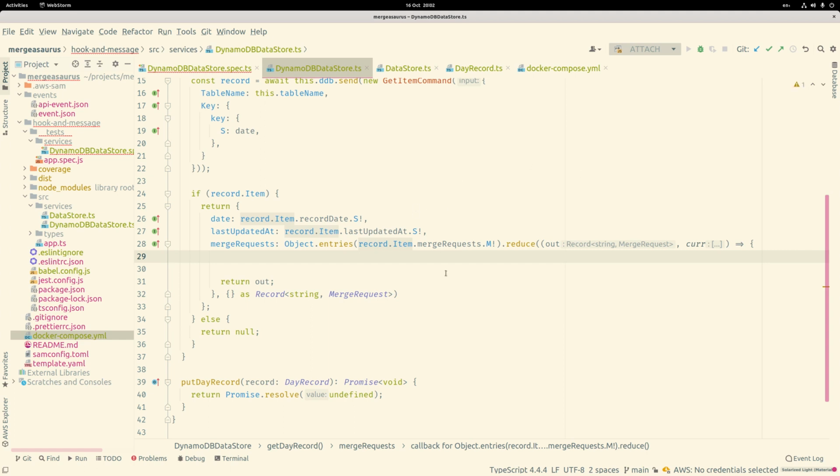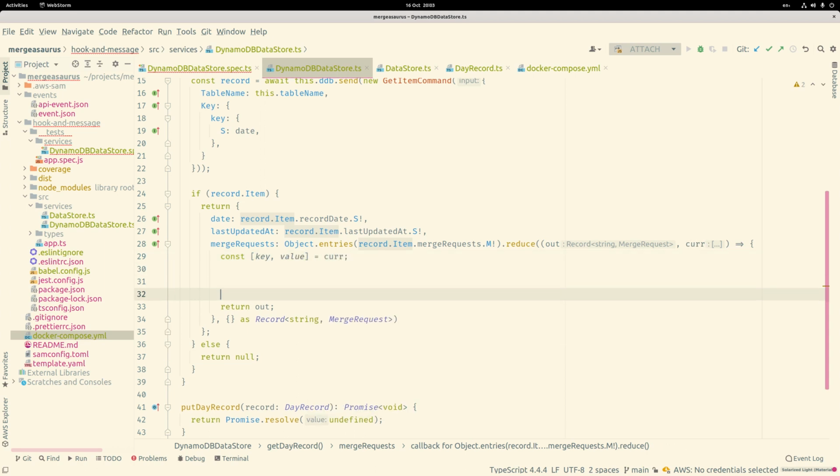So at the moment, the reduce isn't doing anything. It's not putting any objects in anywhere. It's just returning the output object every time. And so coming into this reduce, we've got an array with two items in. We've got a string and an attribute value, which is the key and value. So let's destructure those out of our cur variable. And then let's do something with it. So we can say out at key, which is going to be our ID, is going to be value, and then we'll have to make up our merge request objects.